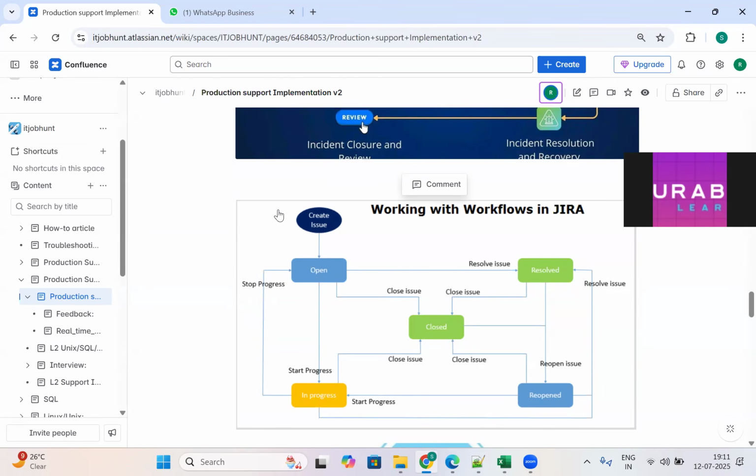For example, for L2 support, L3 support and L1 support, there is a space in the documentation tool. You will document there, mentioning the ticket name and how you have resolved it, each and every step you do. I am going to show you practically. You can practice on your system also. Jira also you can practice. Everything you can practice.